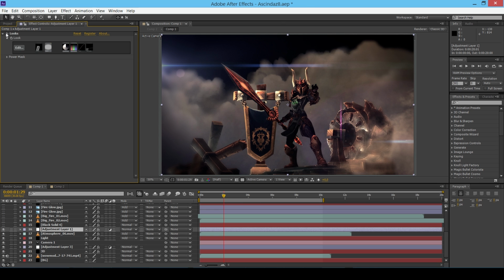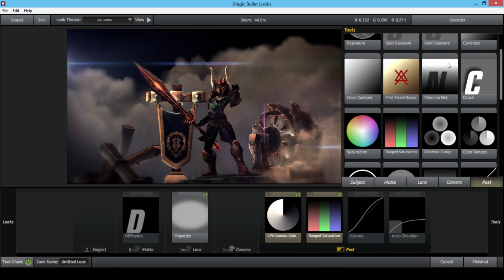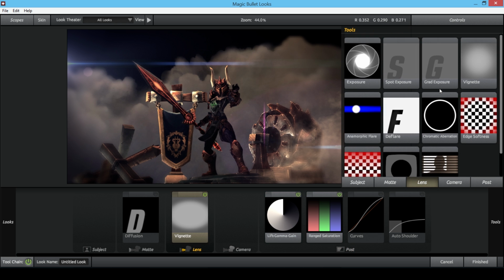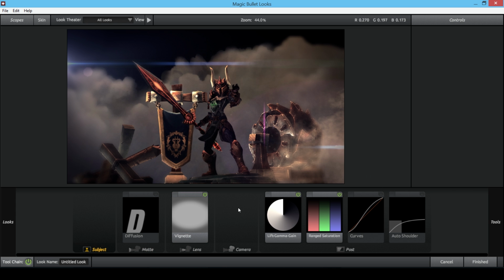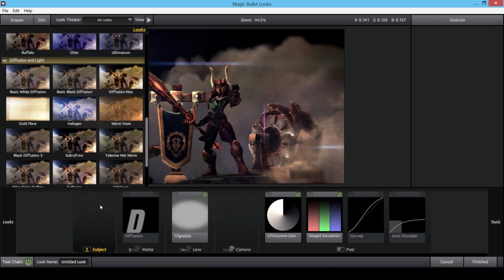This is looks. As you can see, it looks totally different after I apply it. So before, after. Now this is another program within a program. I pressed edit, it takes some time to load. And in this you have subject, matte, lens, camera, post, all different kinds of effects. Here you can see all the different effects that you can use, which is already extremely complex. Here you have presets that I'd never use, but they're quite good.